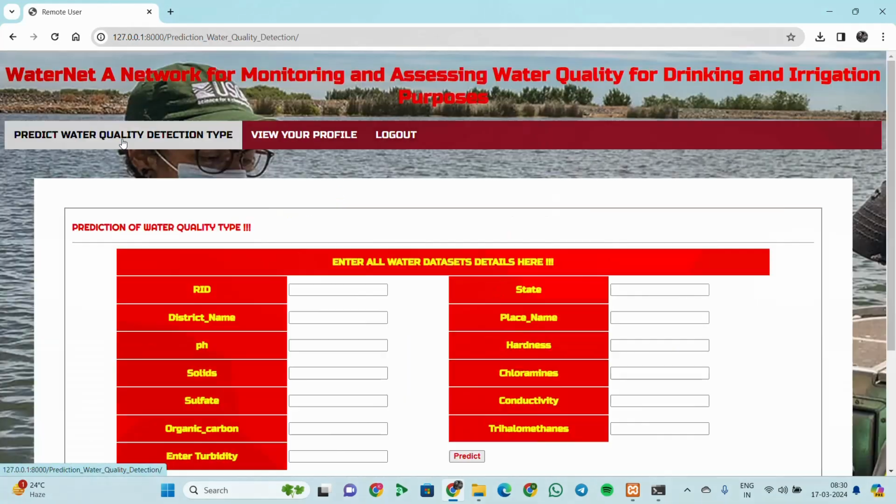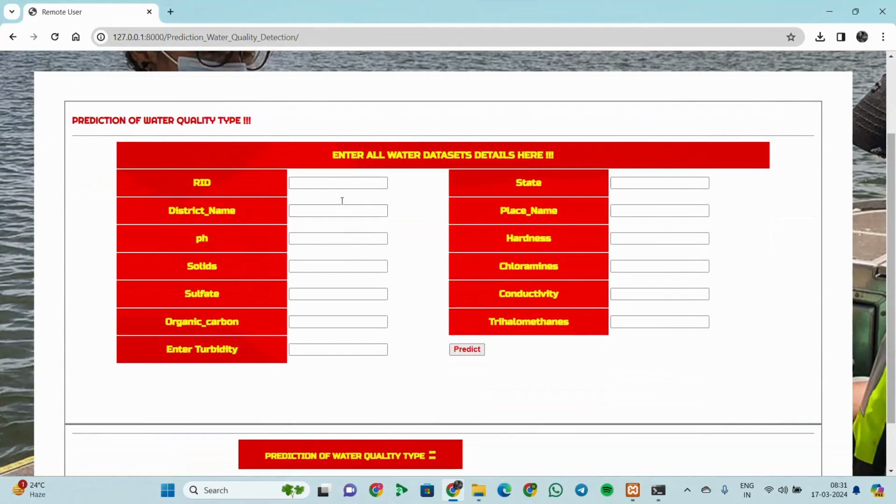In the prediction of water quality, we have some types of information. Wherever the registration ID is possible through our district or state, in that place we have the registration ID for the water purposes. The state, district name and place name are recorded, and then we come to the water values.